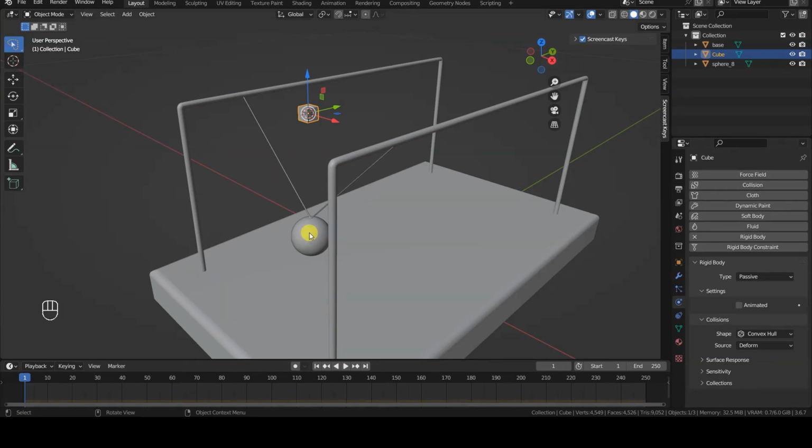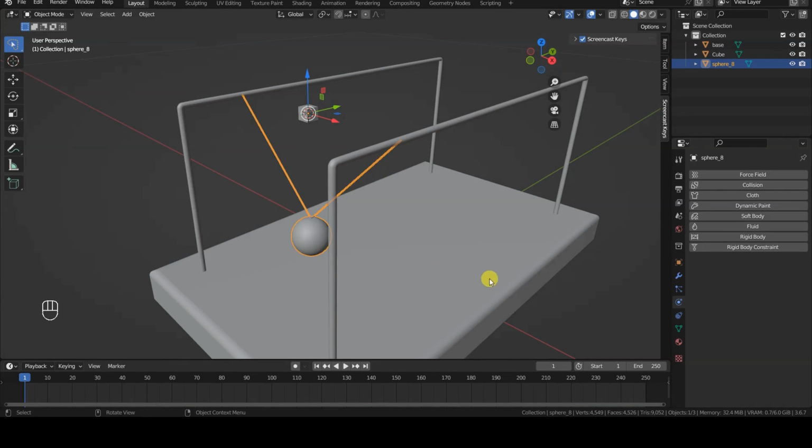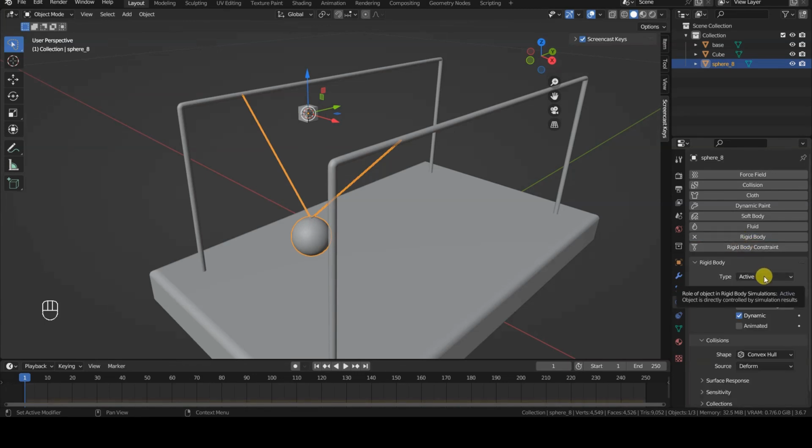Next, let's add a rigid body to the sphere, but change its type to active, as the sphere needs to move according to gravity and other forces. The default mass value for the object is too low, so I set it to 100 grams.